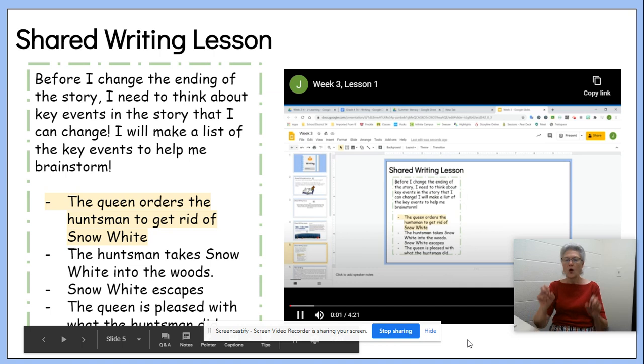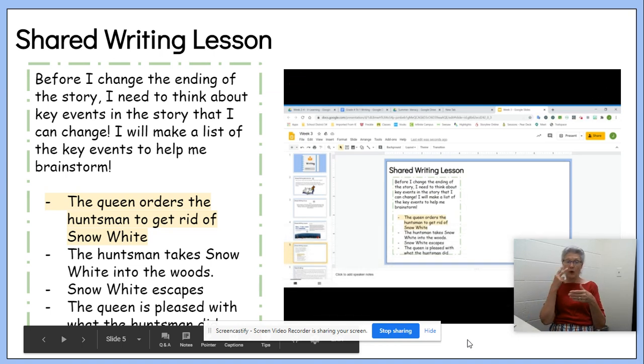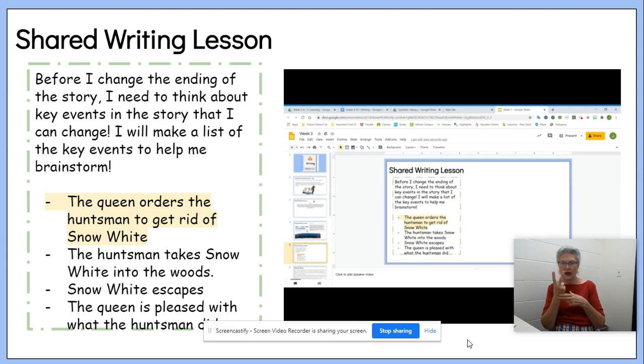All right, so before we look at how to change the ending, I want us to look at this slide very quickly just so that I can help us understand how we should organize our thinking before we just write anything, because it's a little hard to just start and change an ending. So it's really nice if you organize your thinking first and then you can start writing.